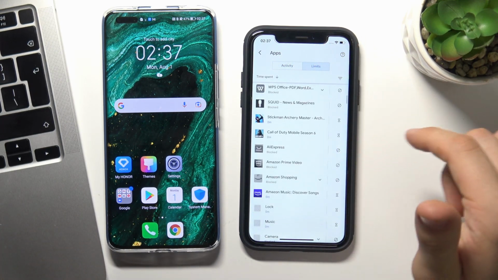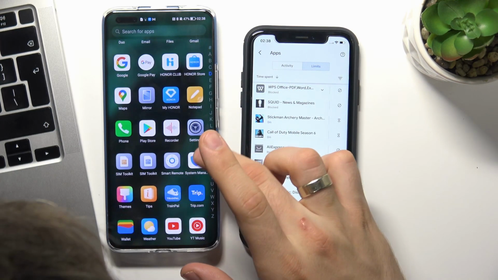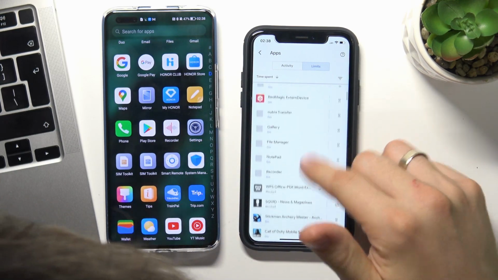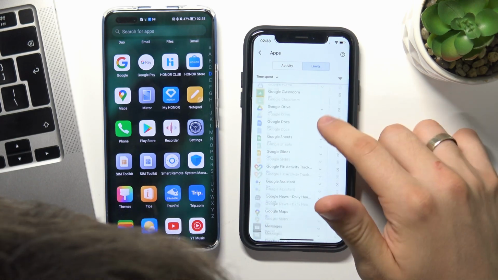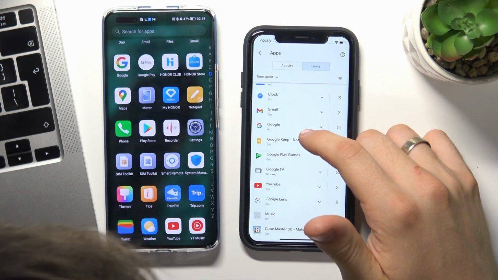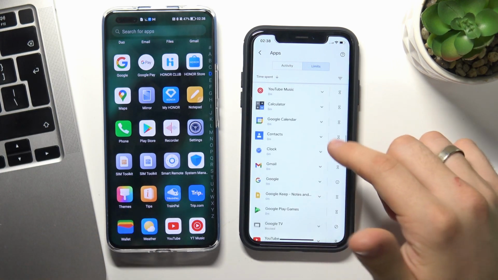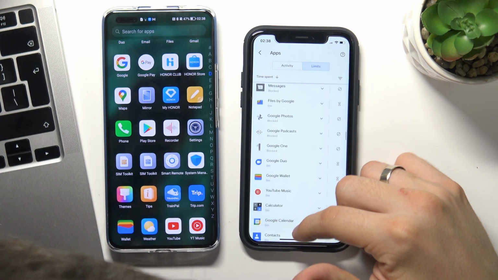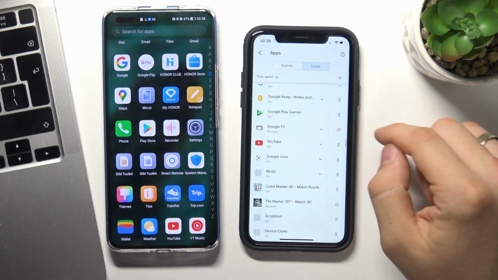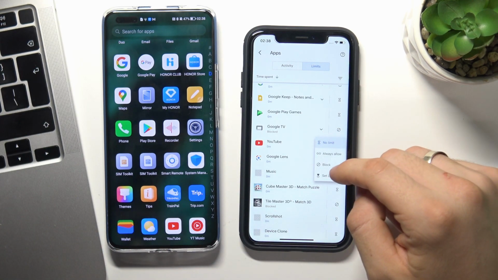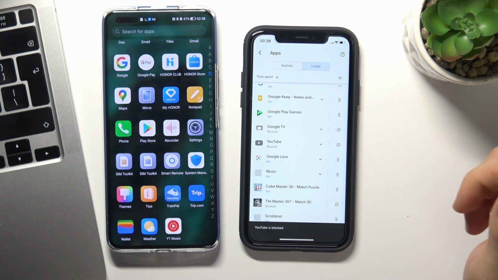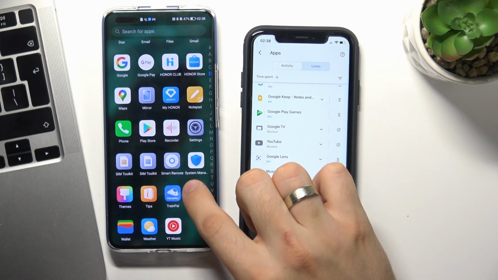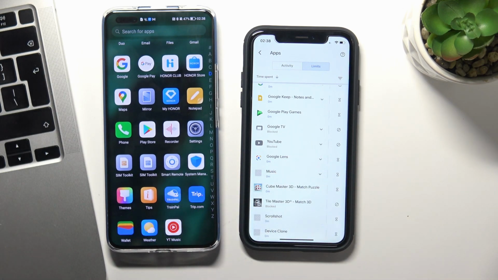Then here, for example, I want to block YouTube. To block YouTube on the child's phone, I need to find YouTube here. Okay, YouTube. So click on the sandwich icon and click block. Wait a while and cool, YouTube was successfully blocked and hidden from the child's phone.